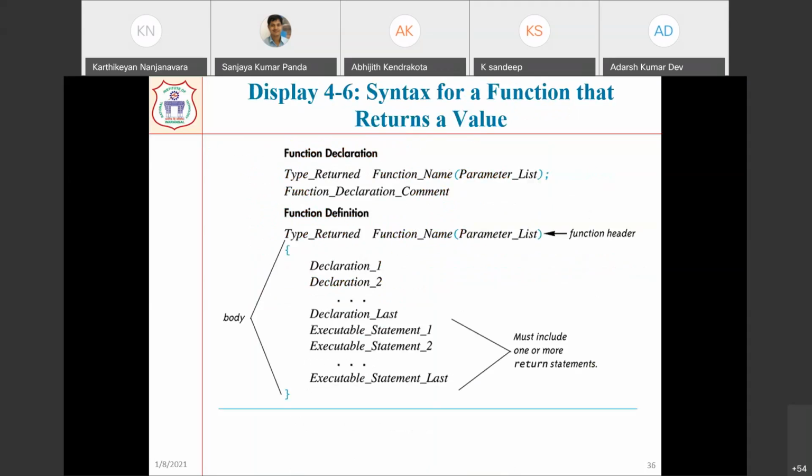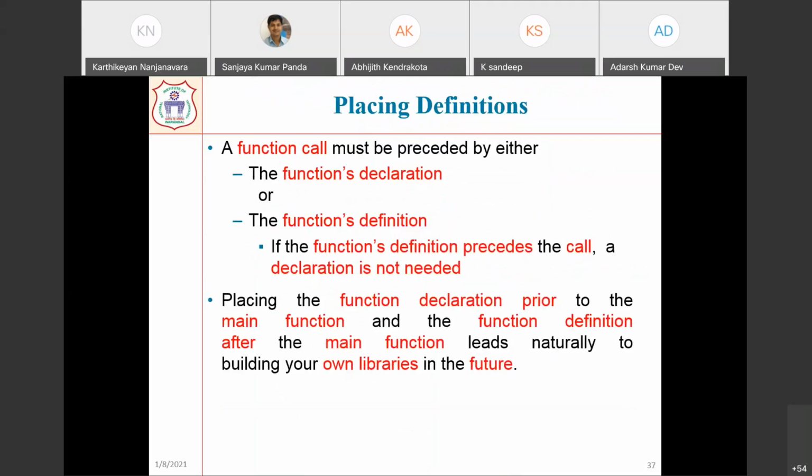So here you can see function declaration and function definition, whatever we discussed, right? The function call must be preceded by either function declaration or function definition. Before the function call, if you have defined your function, then function declaration is not required. Otherwise, function declaration is required. Placing the function declaration prior to the main function and the function definition after the main function leads naturally to building your own library in the future.